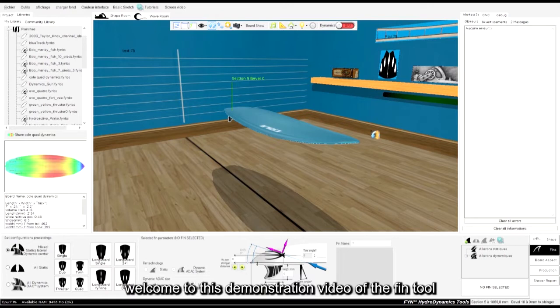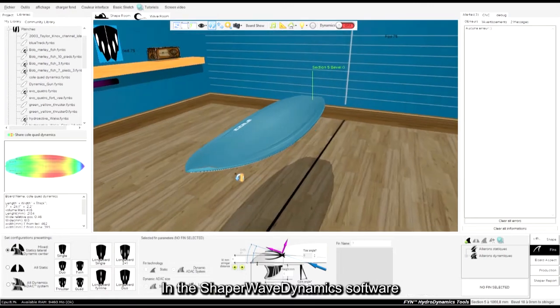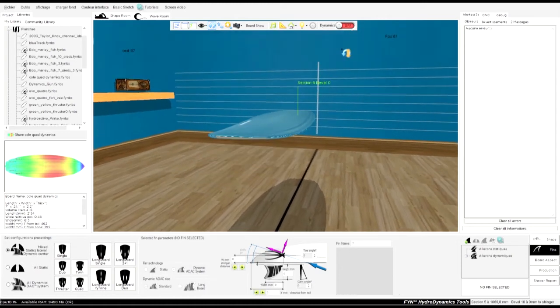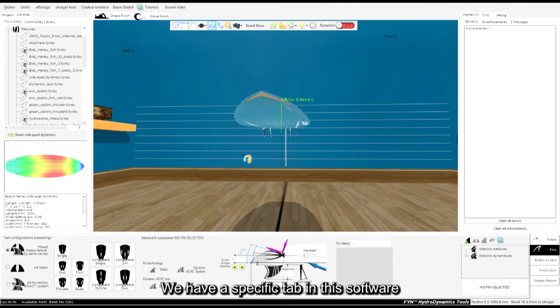Welcome to this demonstration video of the fin tool in the Shaperwave Dynamics software. We have a specific tab in this software to deal with surfboard fins.